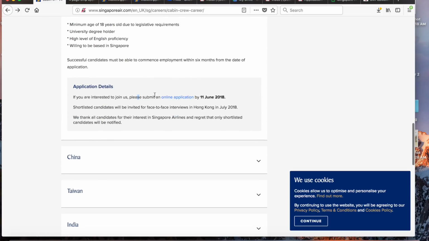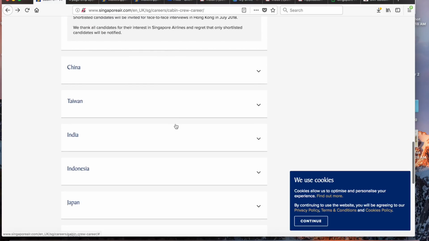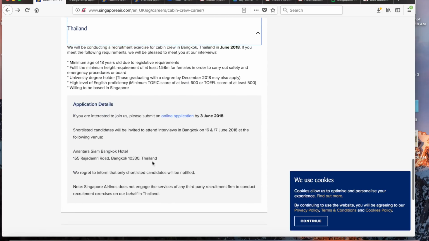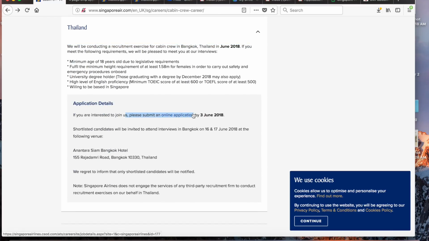If you're from Hong Kong, again, the same thing, submit the online application form. And of course, if you're from Thailand, right here, please submit an online application form. So after you've submitted the online application form, they will actually invite you if you are shortlisted for the interview. And they have listed down where the interviews are conducted, but then you can't really walk in because according to the website, it says shortlisted candidates will be invited for the interview.